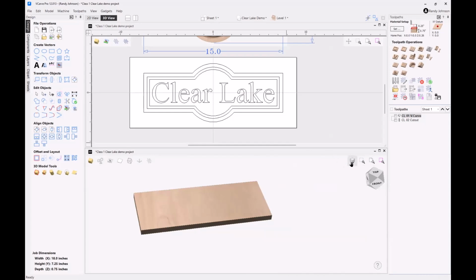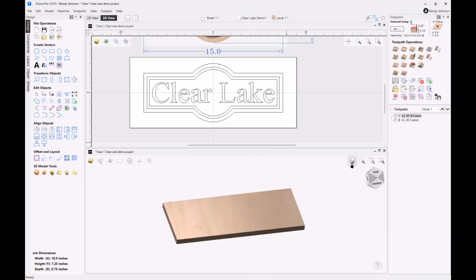There's some other views over here. This is a perspective versus a straight on view. So it zooms it back and forth.